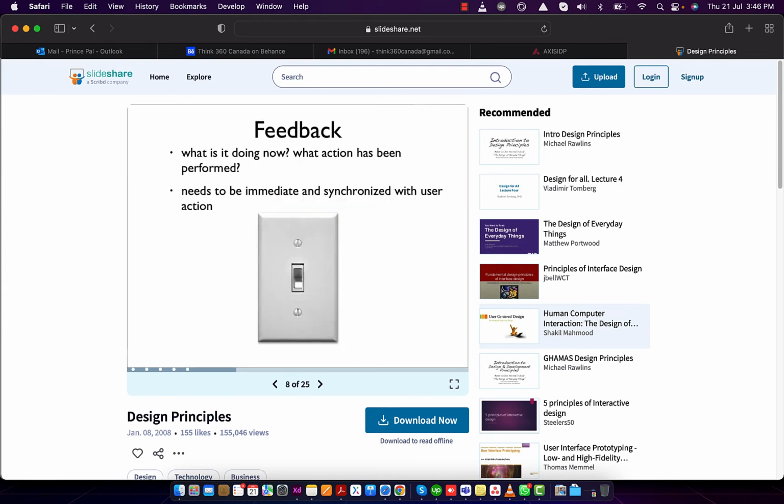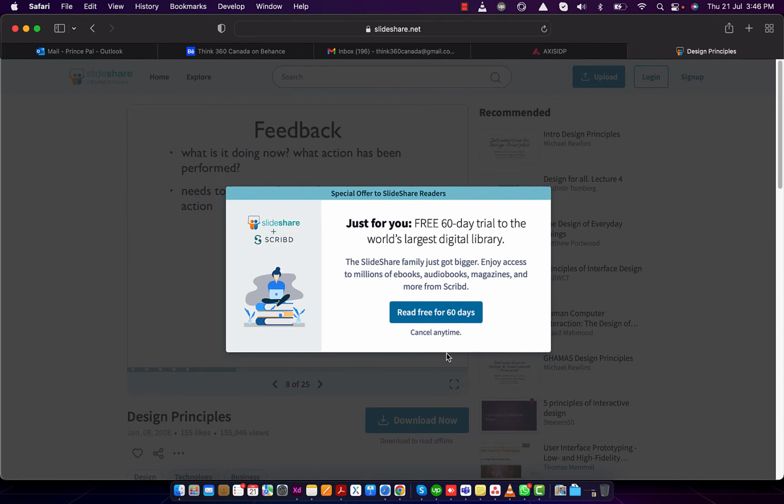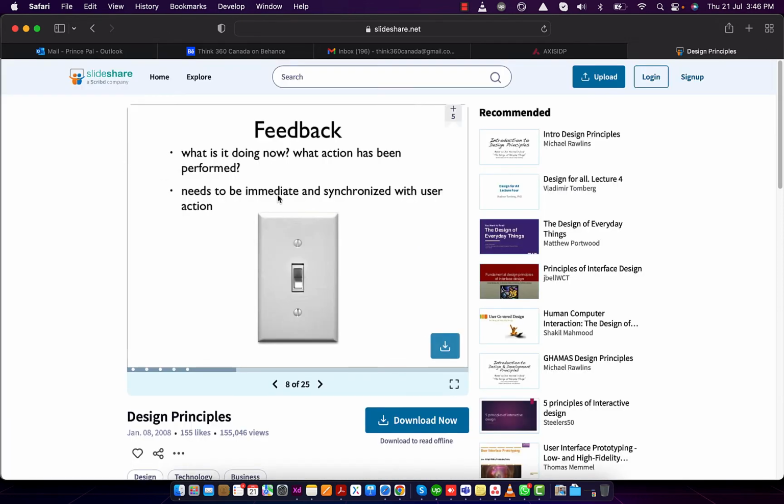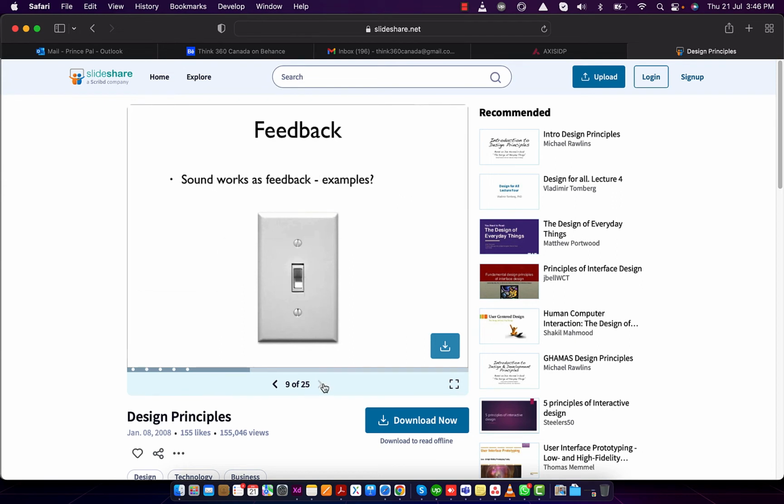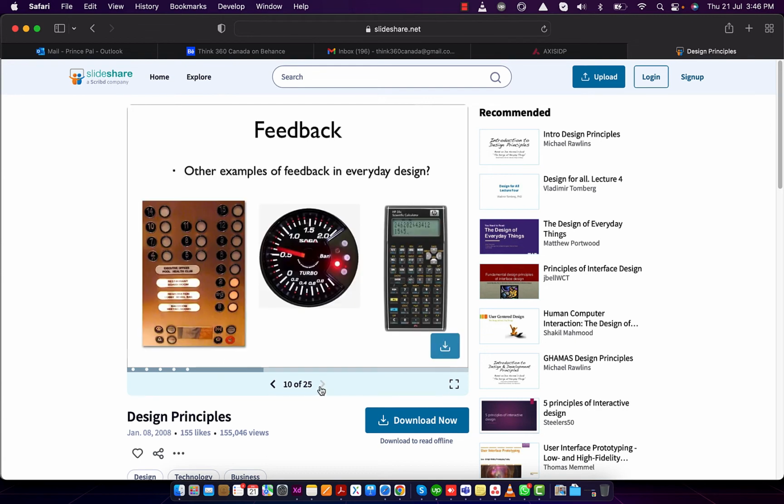Feedback: what is it doing now? Feedback needs to be immediate and synchronous with the user. So one example of feedback is sound. There are a lot of examples, you know.